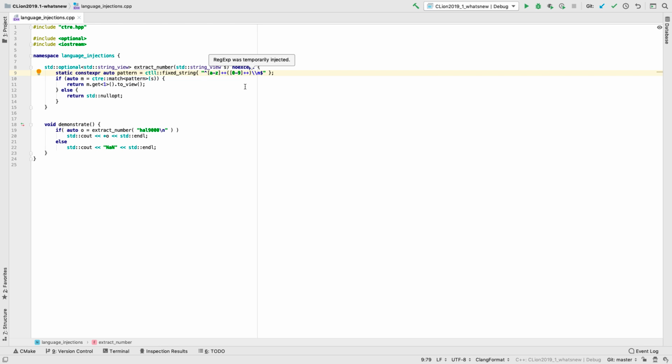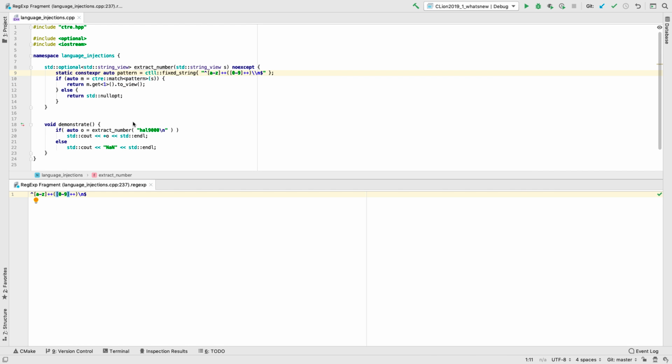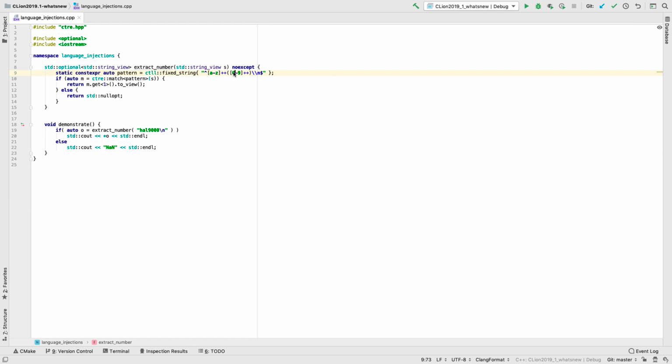Now you get syntax highlighting and code completion in place. You can also open the injected code in its own window, where you can edit it without the extra escape sequences. And in some cases you can do extra things, such as checking a string against this regex here.